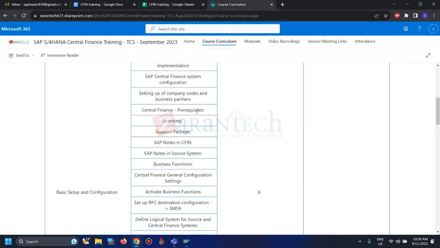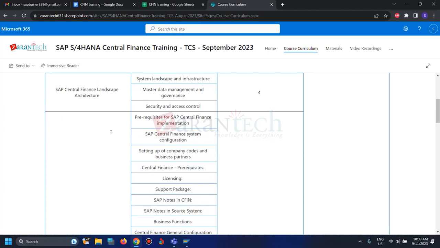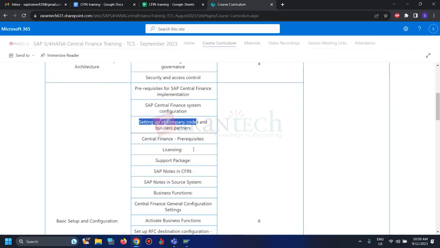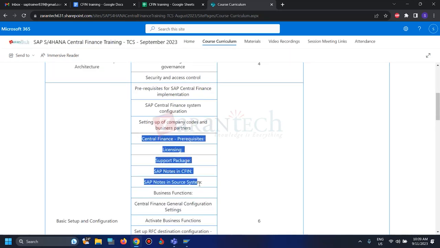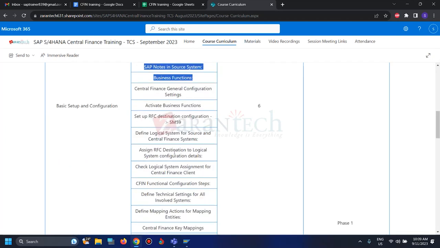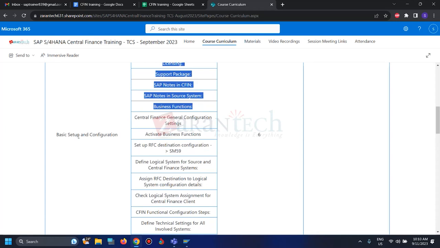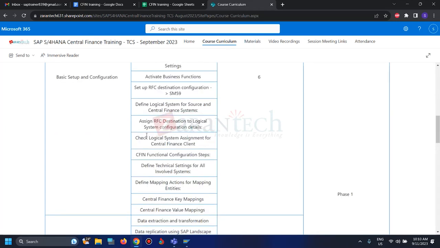If we see the course curriculum, most of this part we have covered. Setting up in source we have done, in central finance we'll do. These parts we have already discussed. So basically, we'll be proceeding ahead with the remaining sections of this basic setup and config.